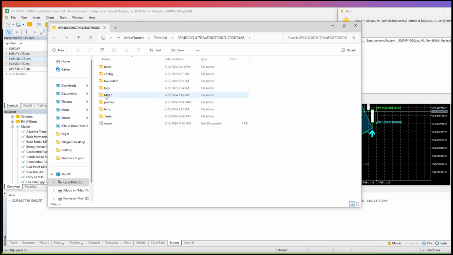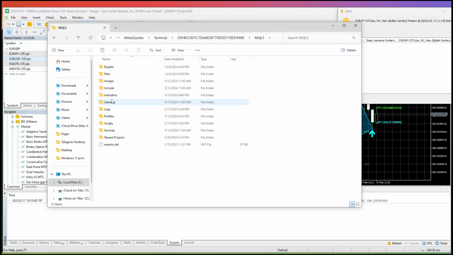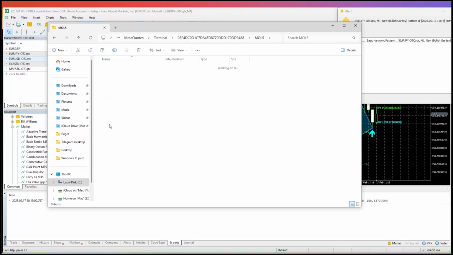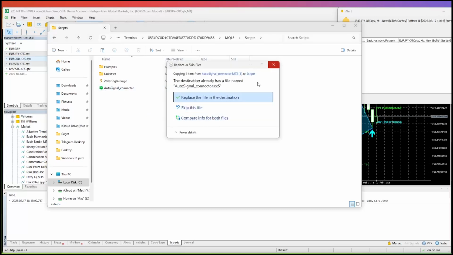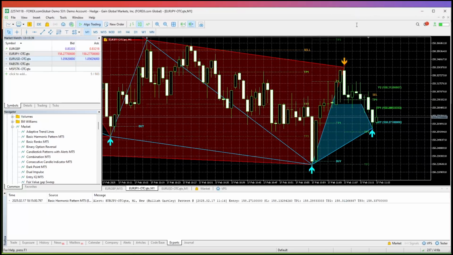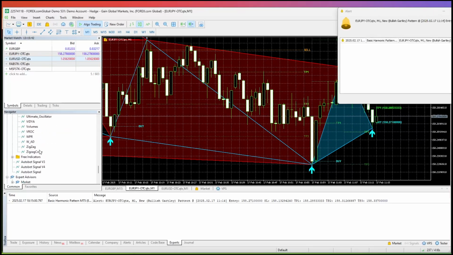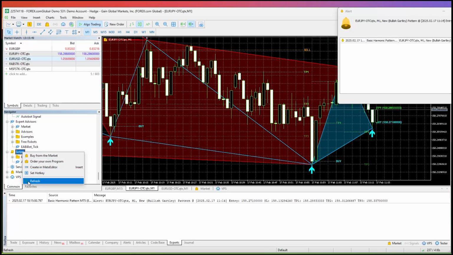Okay, then going to MQL5. Then in the script folders, you needed to paste your auto signal connector right there. Okay, so when you paste it in, you can just close that, and then scroll down to the script, and here you go. You can find your auto signal connector. So let's refresh if you don't see. So when the connector shows up, then you needed to run the connector.